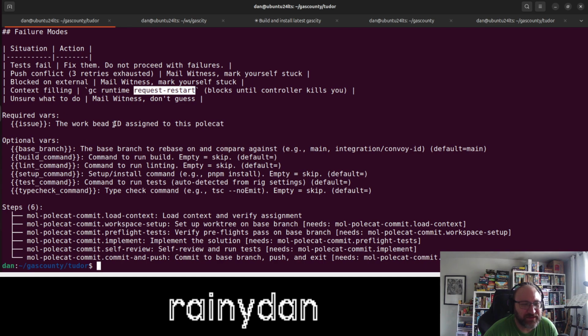Let's see. So these are all template variables. We talked about this briefly, but you need to know what you're working on. You need to know what the base branch is, what the build command is, and so on. And what does it do? It loads context, sets up its workspace, does tests, implements, self-review, and commit and push. So that's how a polecat commits.